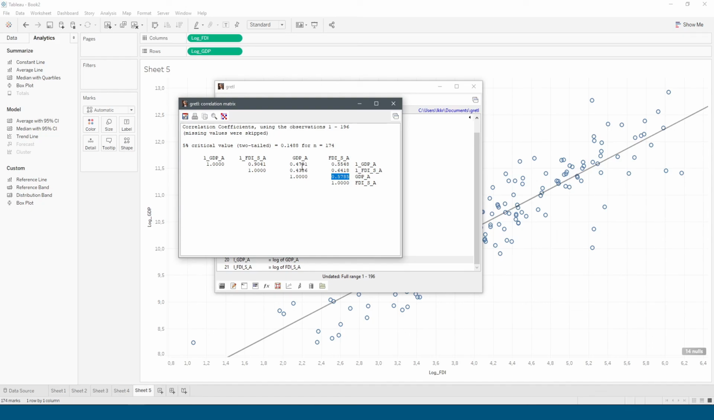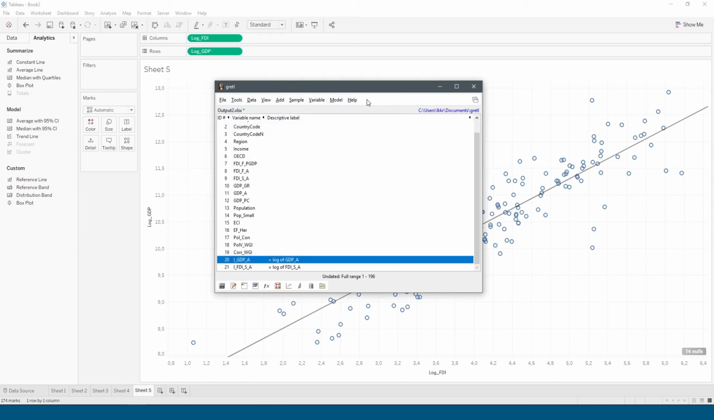So this is how basically the correlation coefficient that you see here, the Pearson correlation coefficient, relates to the R-square that is displayed in a simple linear regression with one dependent variable and an independent variable and an intercept.